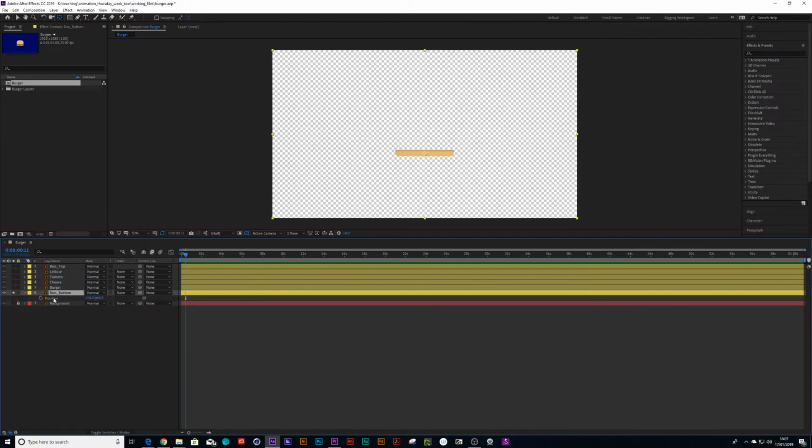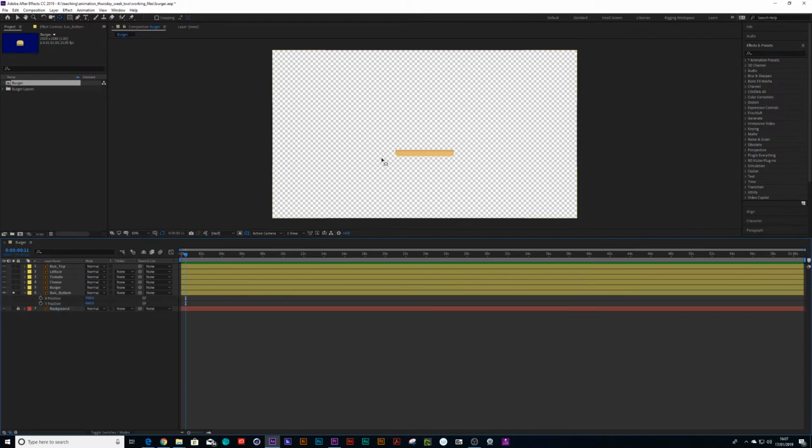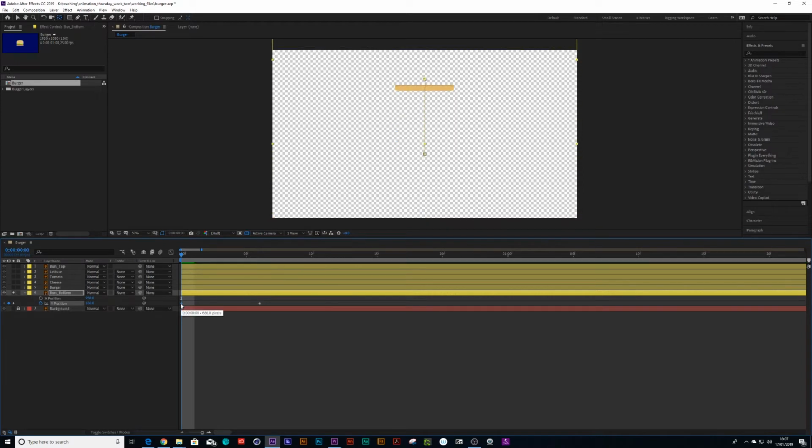P on the keyboard, right click, separate dimensions, because we're going to animate from top to bottom, which is your Y value. So we drop a keyframe on Y, let's zoom in with your plus key on your keyboard, and let's say it falls for, say, 6 frames, and drop a key down, go back to beginning, and let's drag that burger all the way off the stage.